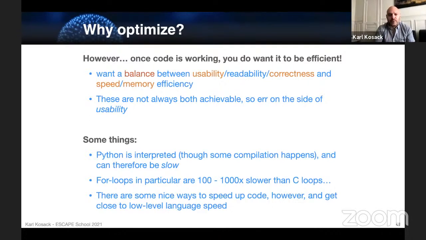And in particular, for loops are very, very slow in Python, just due to its interpreted nature, and can be up to 10 to 1,000 times slower than a for loop you would get in C. And so that's important to remember. There's a variety of ways you can speed up your code and get however close to the speed of C or low-level languages. And you'll see that in a moment.